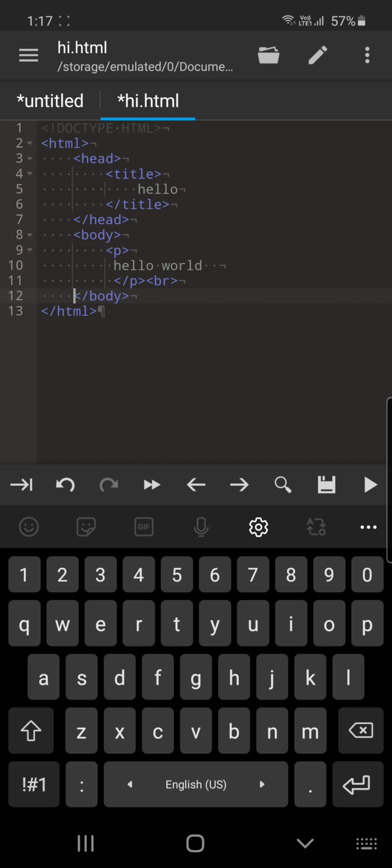I'll give you some other examples of other container tags that you can use to make your document much better in future videos.